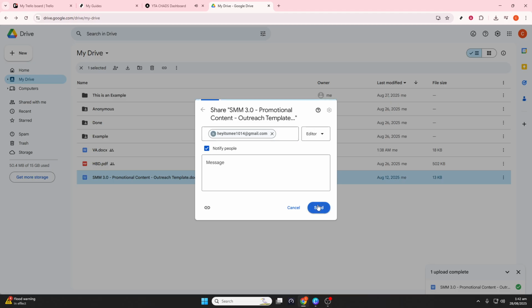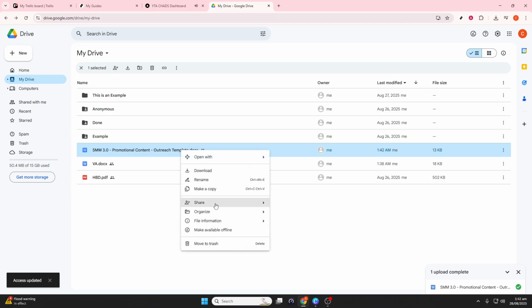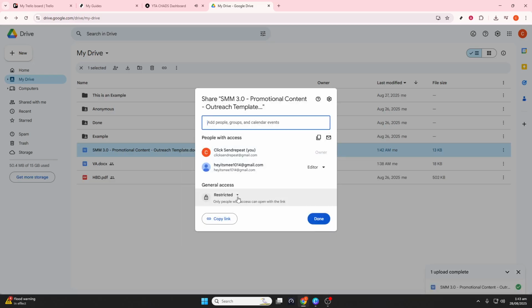But there's another way, copying the link. Below the email box, you'll see an option to copy link. This is perfect if you want to share the file with multiple people without having to enter each email individually. Just click Copy Link and you can paste it directly into a message or email.